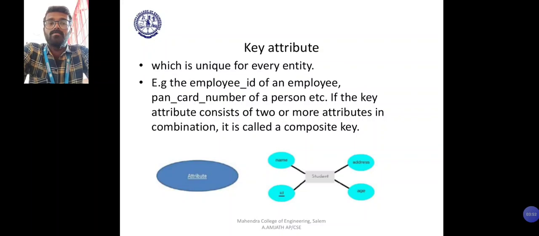In the domain of attributes we can have many kinds of attributes, such as the key attribute. A key attribute is a unique identification for every entity. For example, we can use the employee ID of an employee; each employee has only one employee ID. Another example is the PAN card. Each person has only one PAN card, assigned to that person.